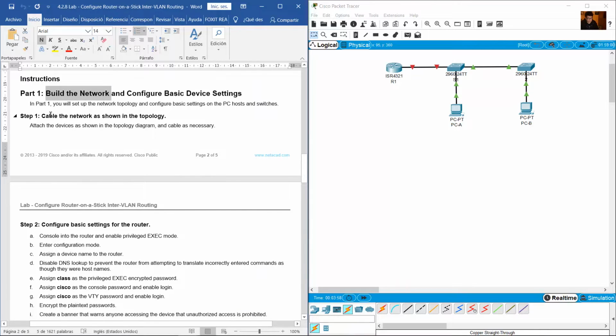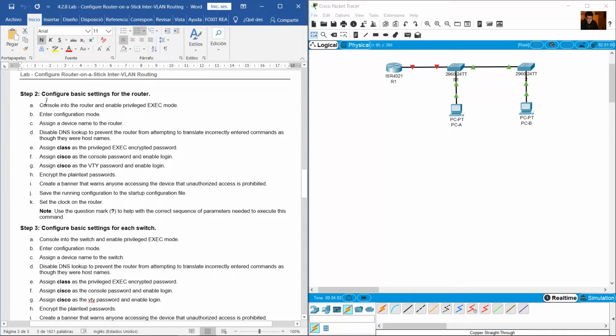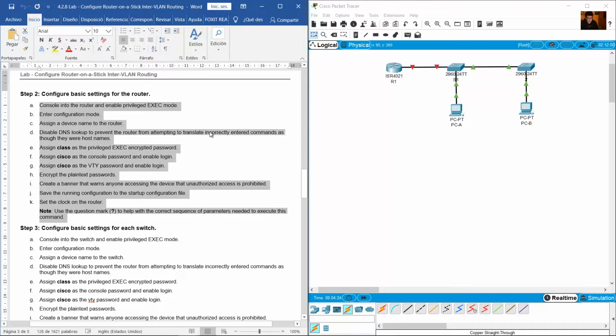Build the network, cable the network, already done. Configure basic settings for the router. These configurations were made in other labs for security and basic settings. So this for me is optional, and I will only assign a device name to the router.